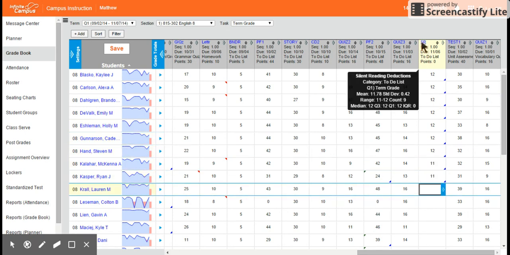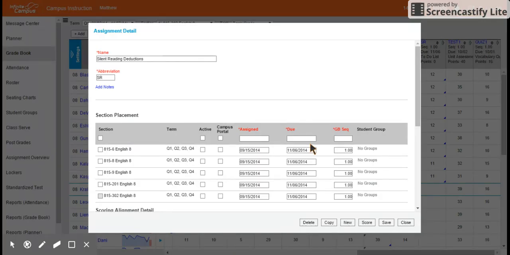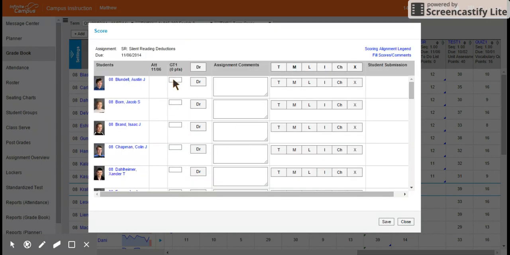You can also go into the assignment, and it'll bring you to the editing menu where you can edit the assignment. On the bottom, you'll notice that there is a button that says score. So you click on score, and then you select which section, if you have multiple sections applied to that assignment. Select which section you'd like to score, hit OK, and then it'll bring up another menu where you can enter in the numbers here. You can also put in your comments and missing, late, or other notes that you want to add as well.